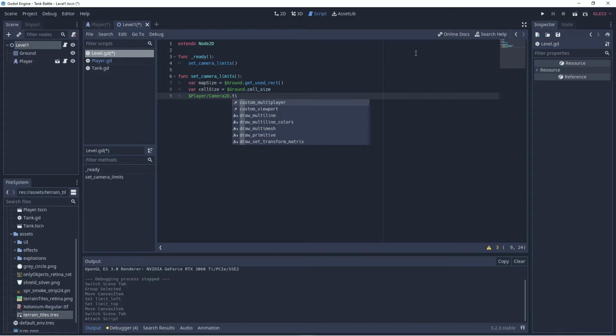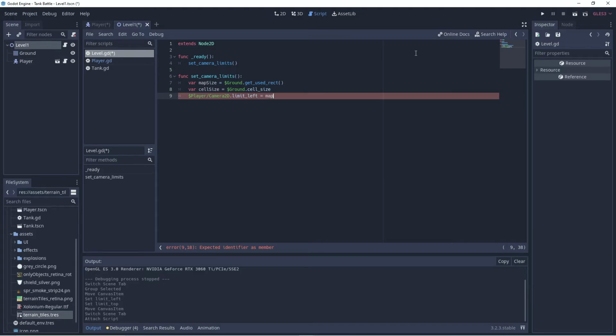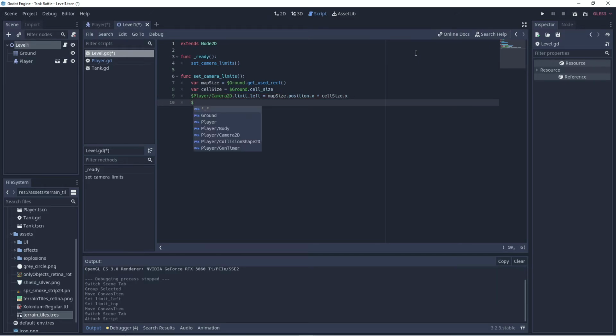So we can say camera 2D dot limit left will be equal to our map size position x times our cell size x, and then we'll say player camera 2D dot limit right will be our map size end, which is the far right hand, x, multiplied by our cell size x.